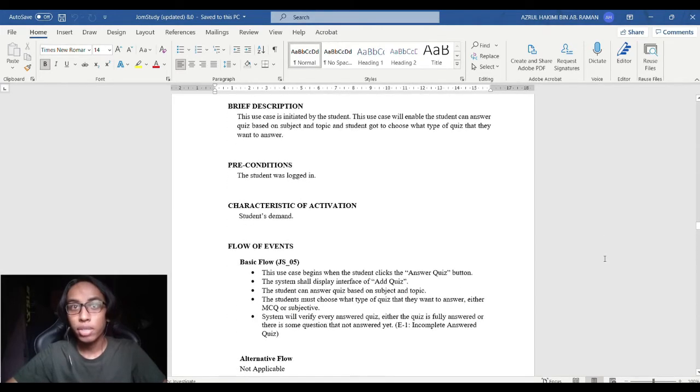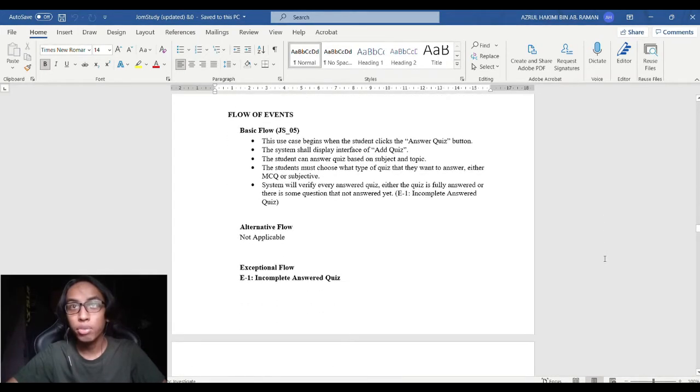Characteristic of activation: student demand, and flow of event: basic flow. This use case begins when the student clicks the answer quiz button. The system will display the interface of answer quiz. The student can answer quiz based on subject and topic. The student must choose what type of quiz that they want to answer, either MCQ or subjective.